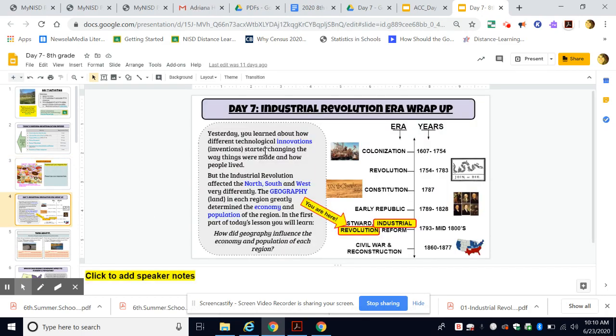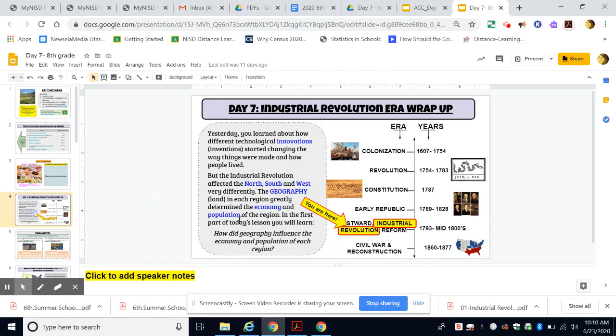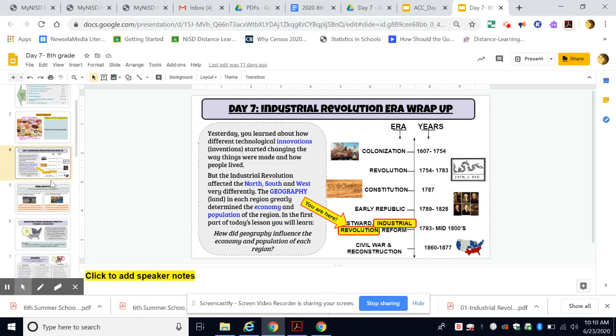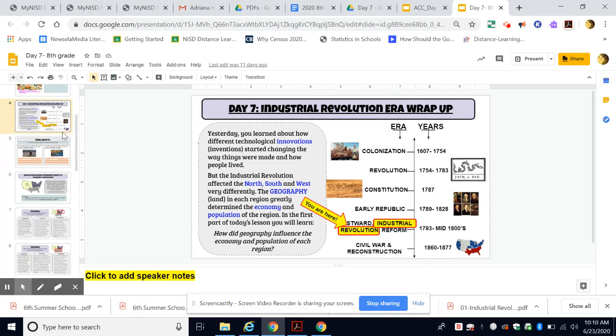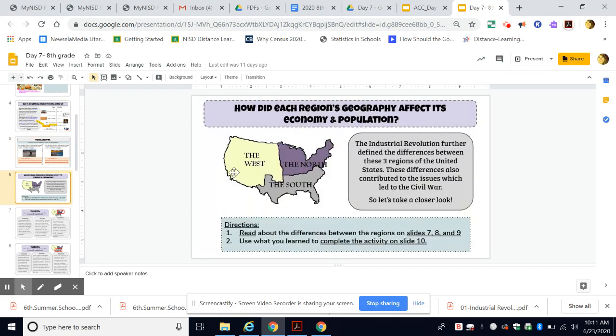So this is just kind of a wrap-up of Industrial Revolution, and what kids are going to be looking at is how the Industrial Revolution affected the North, the South, and the West very differently, and how geography, economy, and population all tied together. So this is kind of prepping them for that sectionalism piece that leads into the Civil War. So the kids will kind of just respond to what they see here and what type of jobs they think would be available.